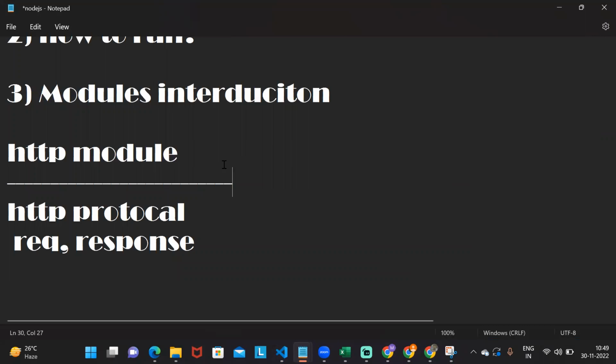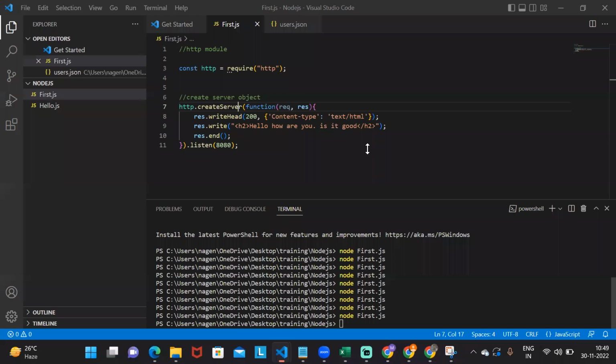In the HTTP module, we saw how to create the server and how to send the response. If you want to send the response in HTML format, you need to pass a header like this. So we are sending the response from server to client using the HTTP module. Now, how do we get the data from client to server? They are sending the request data from client to server, so how do we access the request data?